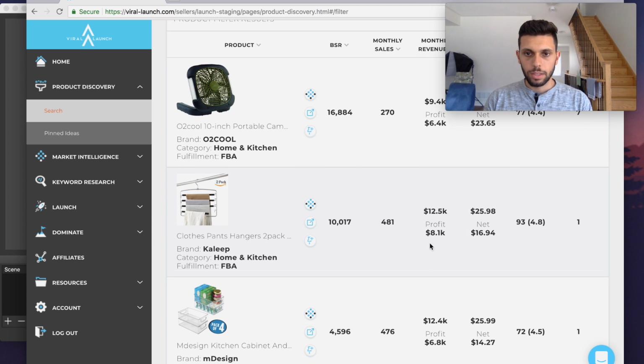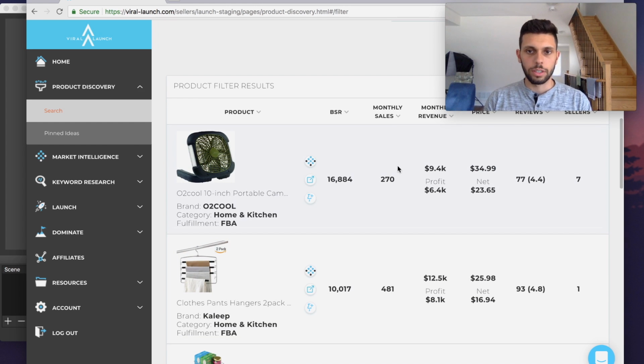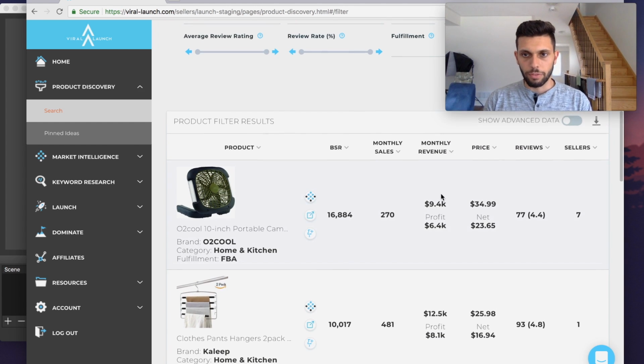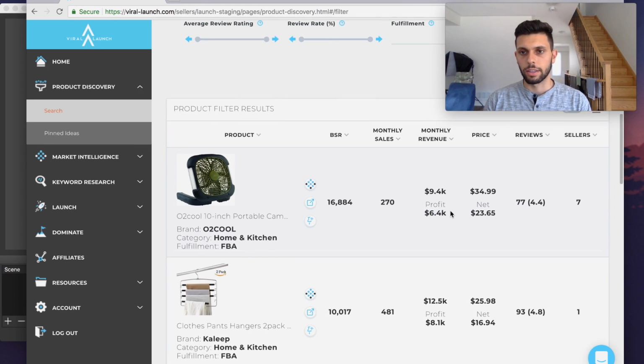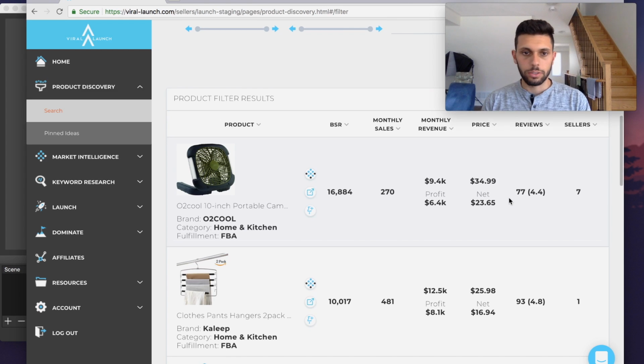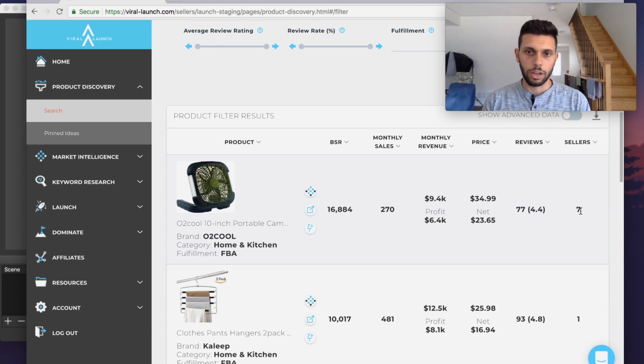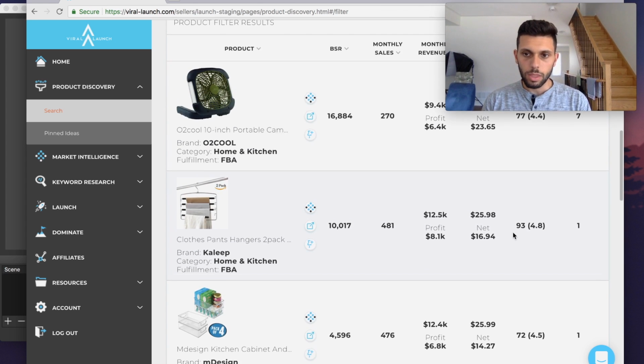We see. So okay, obviously monthly sales are here, monthly revenue. Again, I'm not going to look at the profit necessarily because I don't know how they're calculating that. They can't tell, so I'm not going to look at that. But the price is there. Okay, so I mean, 7 sellers. I don't know why that's showing to me, but I would like to see the reviews. 77.